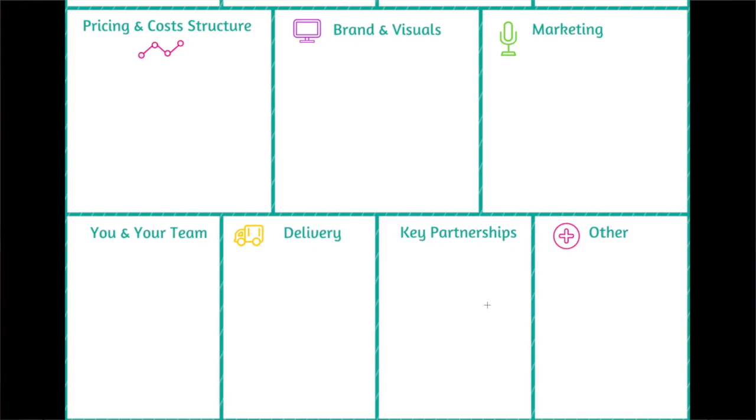Then the final box is listed as other, and this is where you can put anything else that is very specific to your jewellery business that doesn't fit in with the model that we have already, but you think is a really crucial part of your business that needs to go on this strategic document as well. If you jot that in, then we can add that to the whole mix. And that brings us to the end of the jewellery business model spreadsheet.